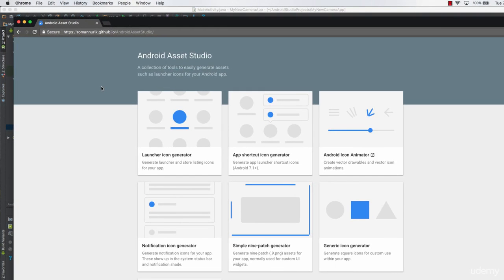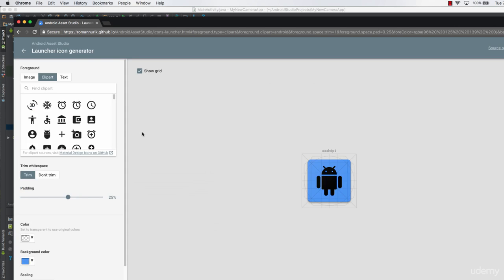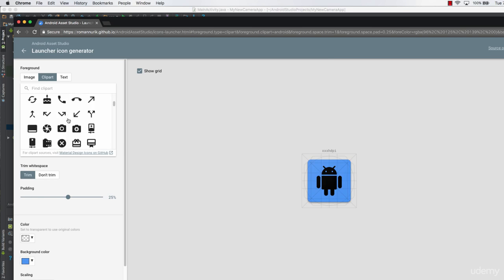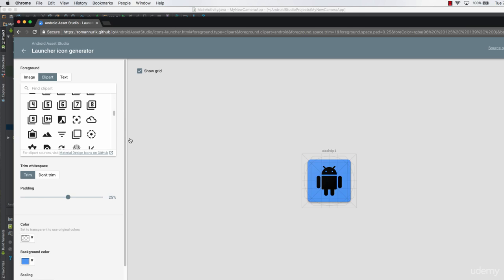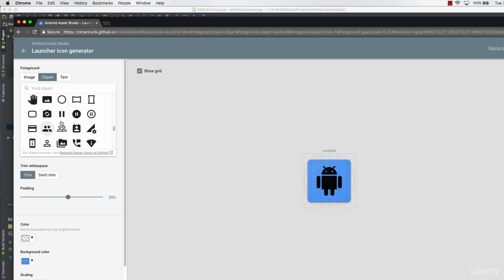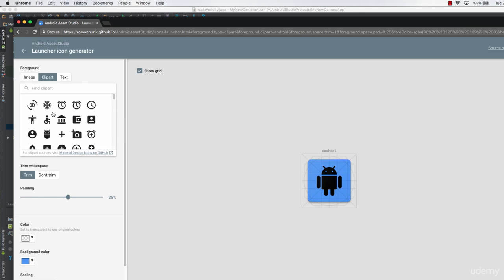What this website does is provide us a bunch of free features to generate the launcher icon, the app shortcut icon generator, the Android icon animator, and everything like that. But for the moment we are interested in the launcher icon generator. So simply open that up. As you could see, there are a bunch of icons present over here which you could readily use in your application. If you want a particular icon from here, you could choose that. But let's say you have already designed an icon and you need to convert it into those multiple formats.